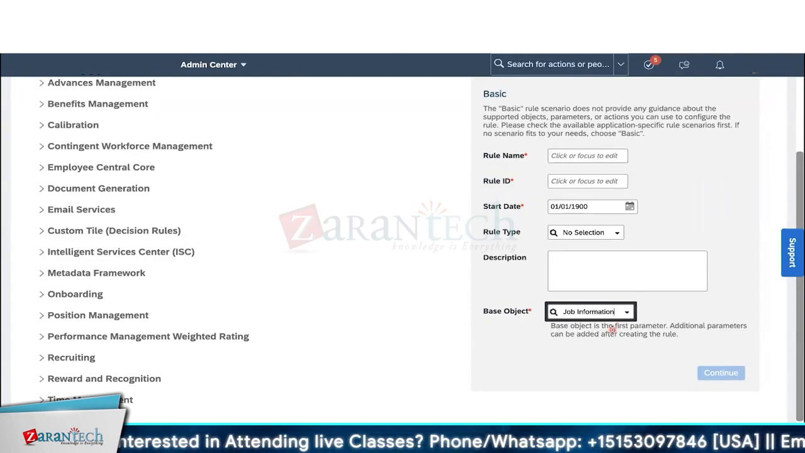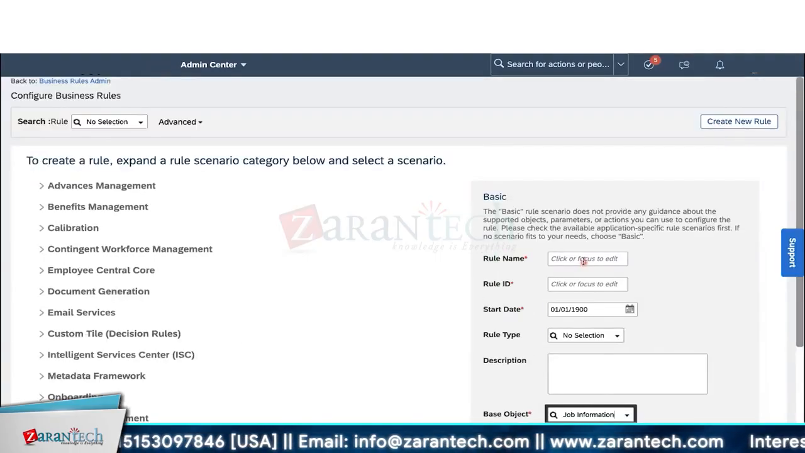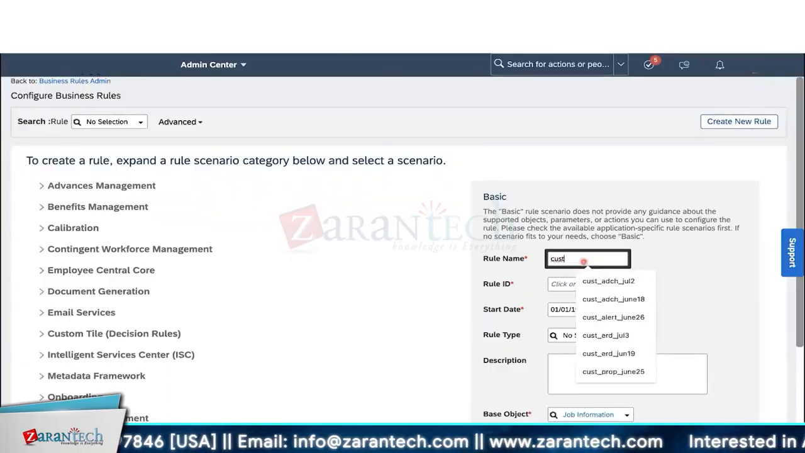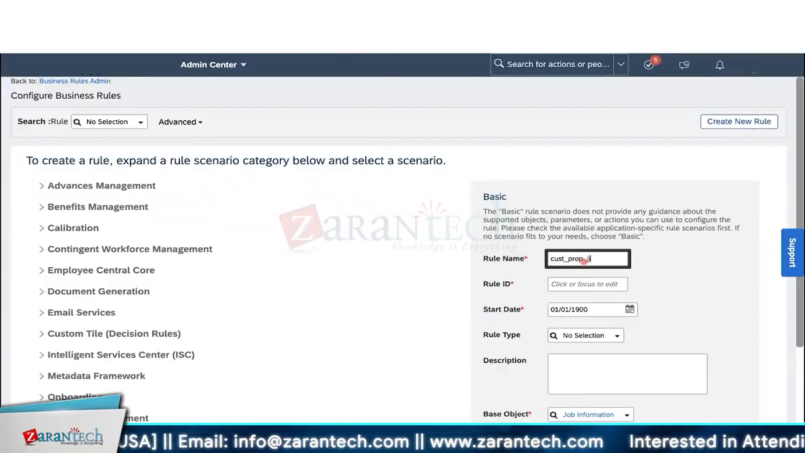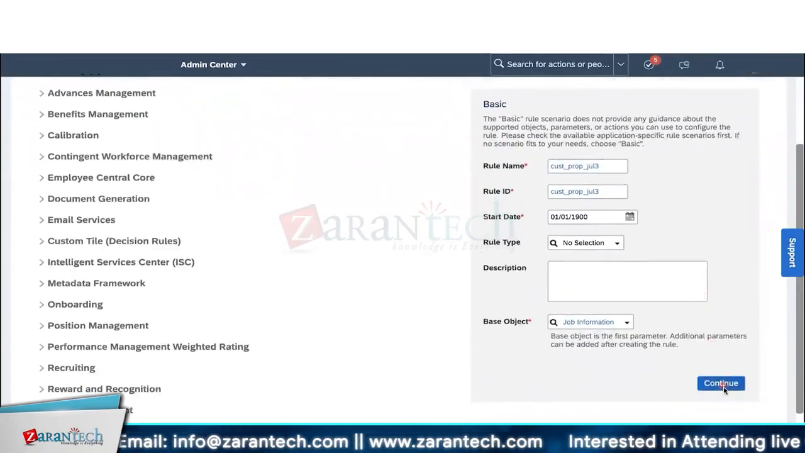So normally, when do I use the model? When I have to compare the previous value. Here, am I required to compare the previous value? No, because it's field level behavior. In field level rules, the system automatically identifies the data change. I need not prove it through my condition. That is the reason I'm going with the normal one. Okay, so now it is custom propagation underscore July 3rd. And then click on continue.